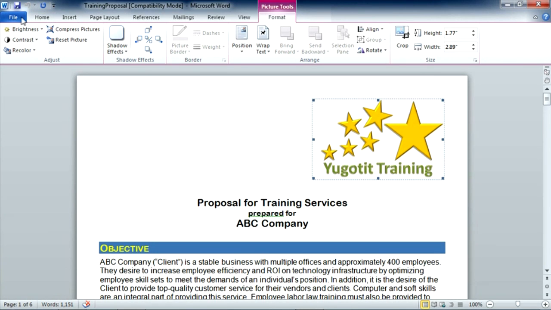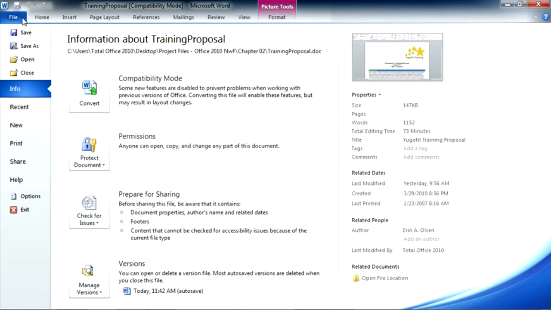Another way is to simply go to the backstage. If I click on File, Show the Info panel, I can see immediately that the extension on this particular file is trainingproposal.doc. There is no X. And I also see an option that says Compatibility Mode Convert. This option will only be available if it's in the old format. If it's in the current XML format, I'm not going to see the option to convert.